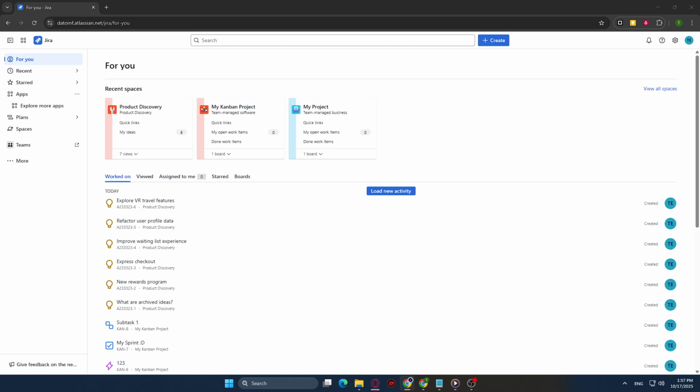Take a moment to familiarize yourself with the layout if you haven't been here in a while. Jira is a great tool for tracking issues, tasks, and projects, offering an array of solutions to fit your project management needs. Now let's move on to integrating rich filters.